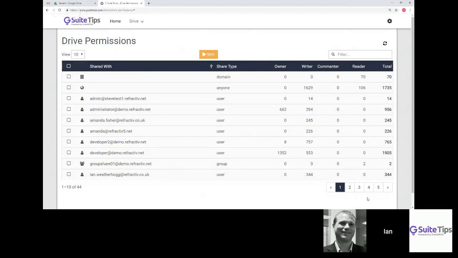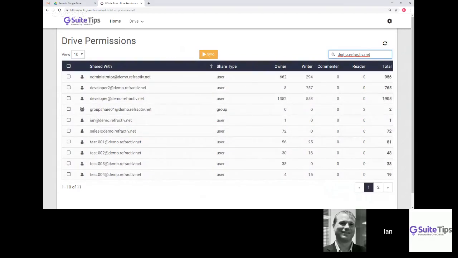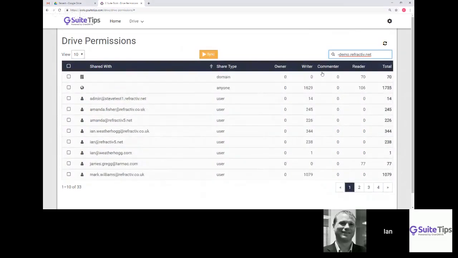There's a couple of hundred people registered in here, and if I put my domain name into the filter box, I can limit it down to the users within my domain. So these are all my colleagues and the odd group in there. I could drill into a particular user to see what they've shared externally or internally. And if I change that filter to a negative, I can quickly see what I've shared with the wider world.